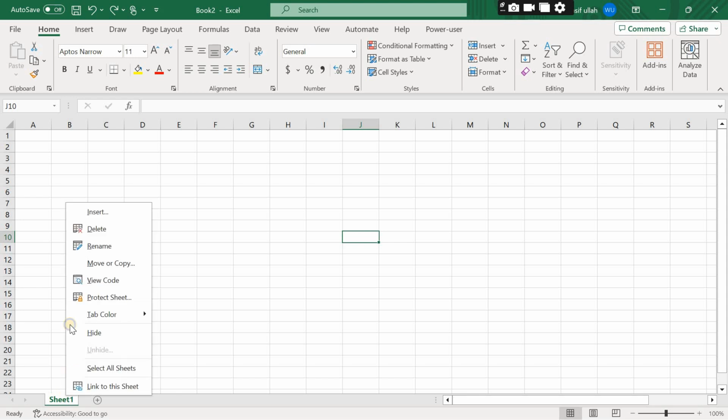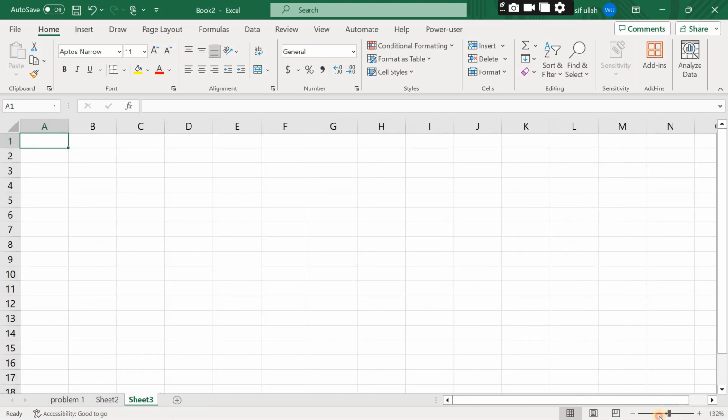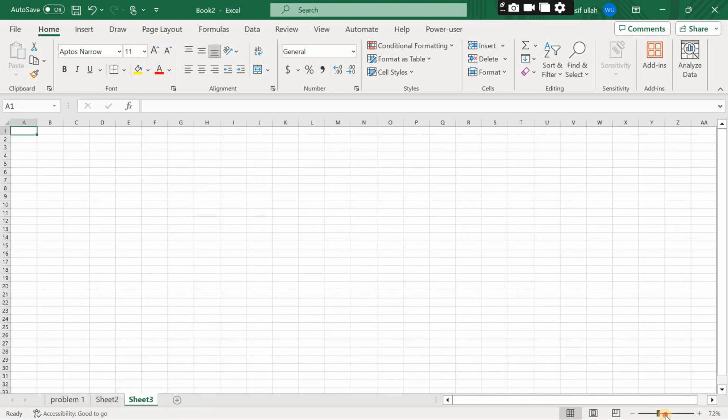Okay, if you want to rename the sheet, you can do that. For example, this is my Problem 1, suppose, right? You can generate new sheets by clicking on the plus icon. You can increase the size of the sheet and the cell size will be automatically increased.